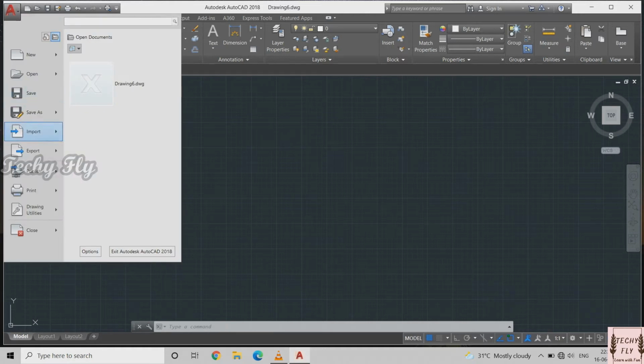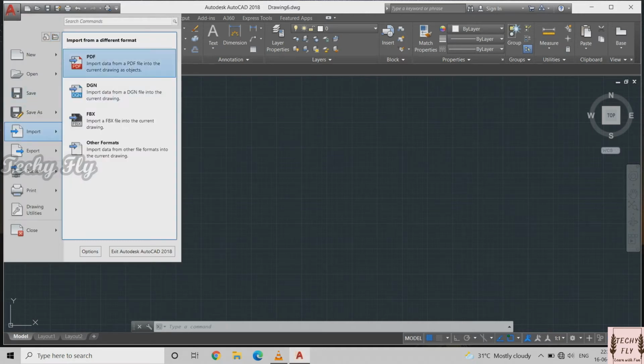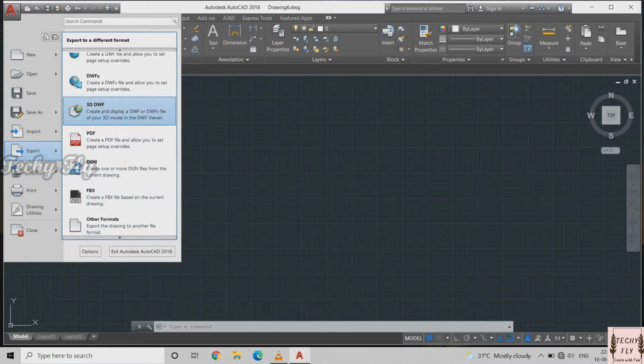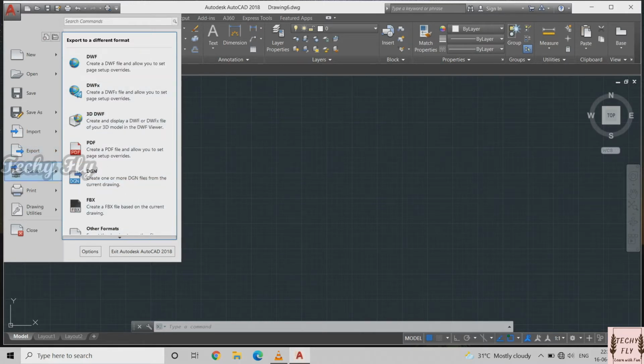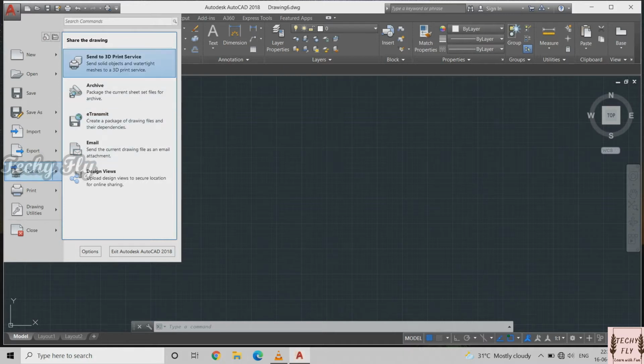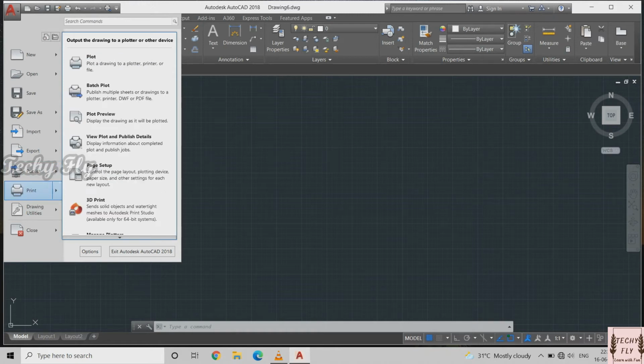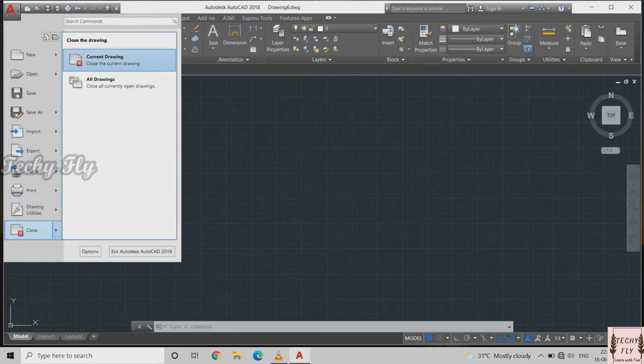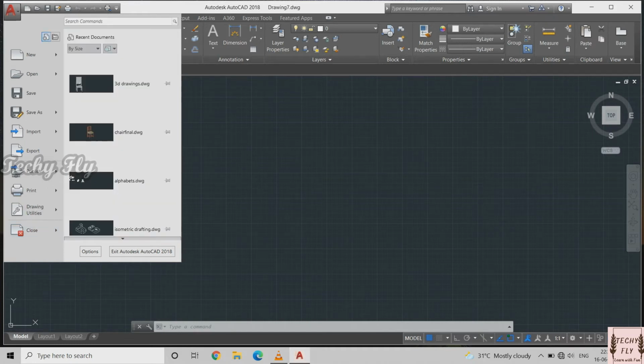And then we have options called import, to import in different formats like PDF, DGN and so on, and export to export the file in different formats or extensions as well. We have publish to publish our work via email and send it to 3D print services and so on, followed by print, drawing utilities and close. In close we have two buttons: you can close the currently working drawing or close all currently working drawings, or else you can directly click on this close button.